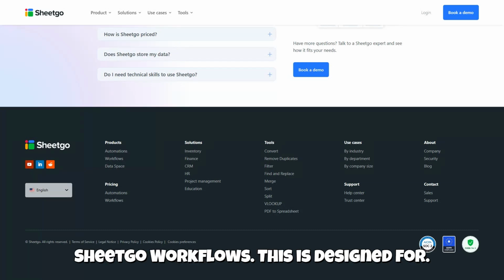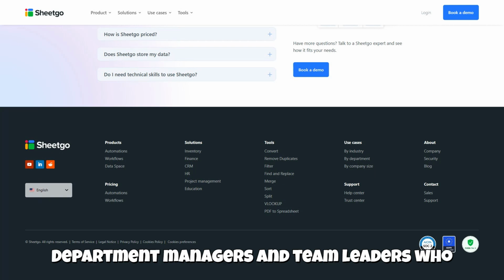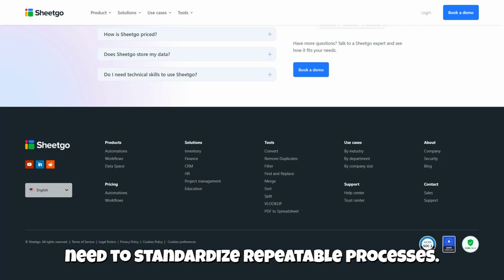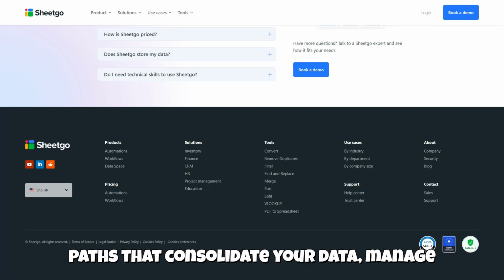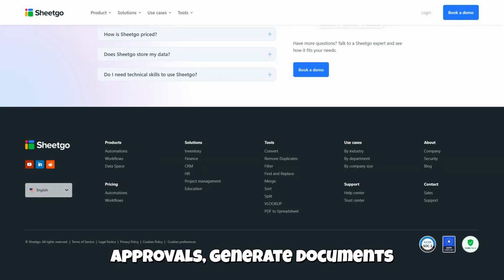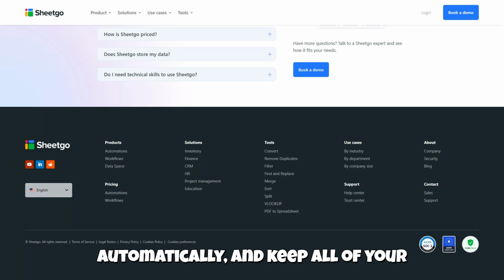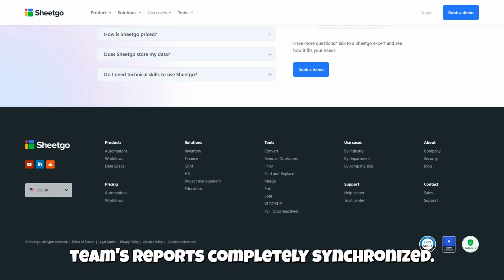Next up is Sheetgo Workflows. This is designed for department managers and team leaders who need to standardize repeatable processes. With Workflows, you can design structured paths that consolidate your data, manage approvals, generate documents automatically, and keep all of your team's reports completely synchronized.